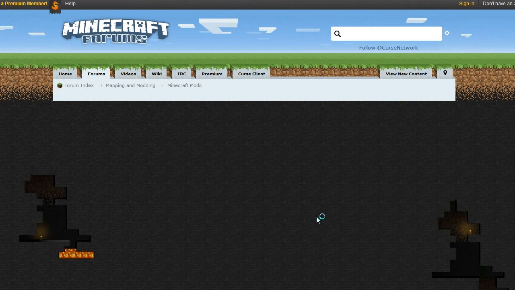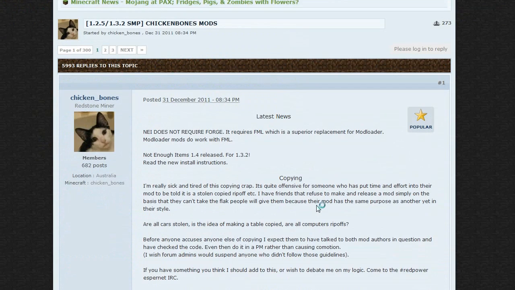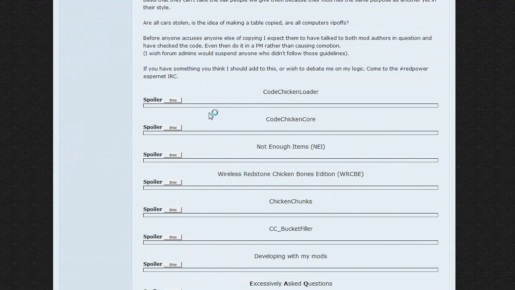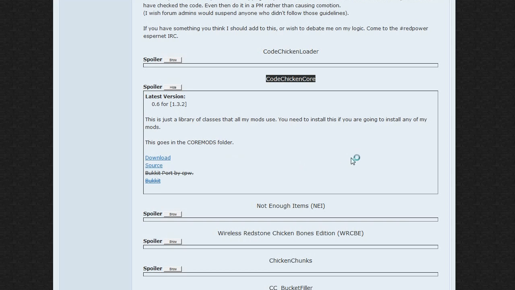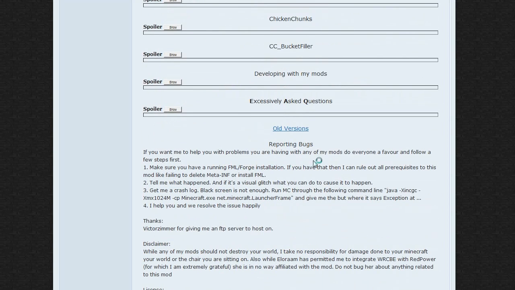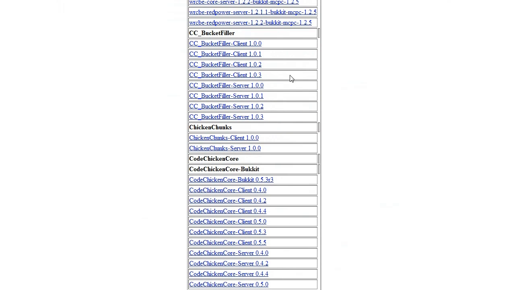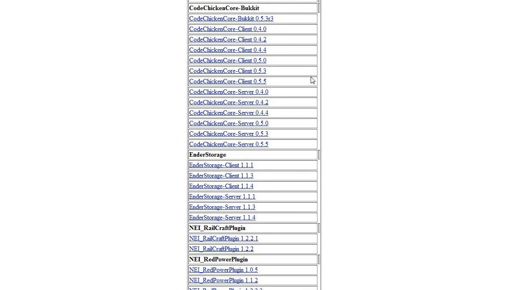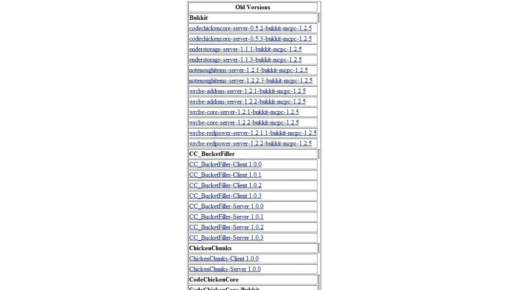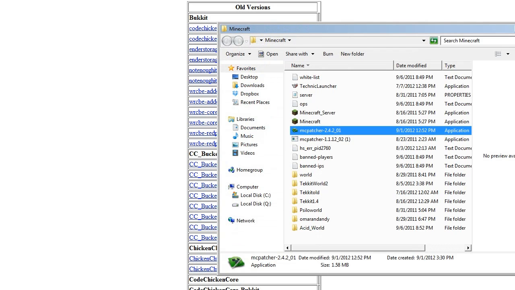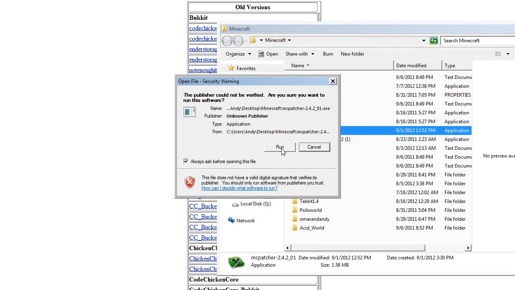Now, I wanted to go over this one specially, because you need to make sure you get the Code Chicken Core as well, and you're going to want to make sure it's the one for 1.2.5. All of the old versions of these mods are down here, and it'll give you a big list of stuff that you want to go ahead and download certain versions of it. I'll go over all of those versions later. Actually, I'll go ahead and do that right now since we're here, just in case you're following along.